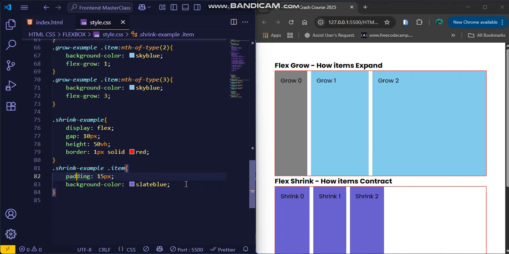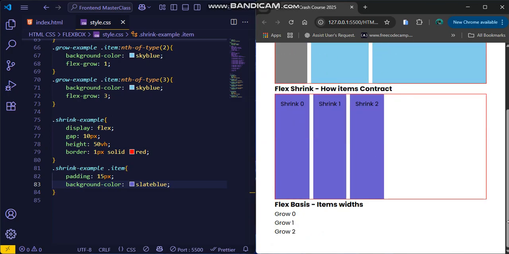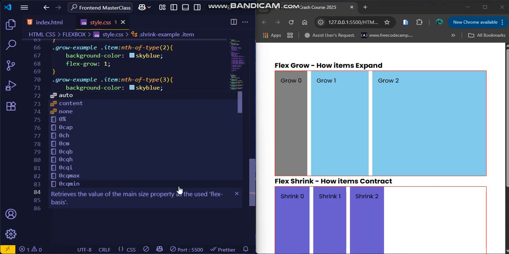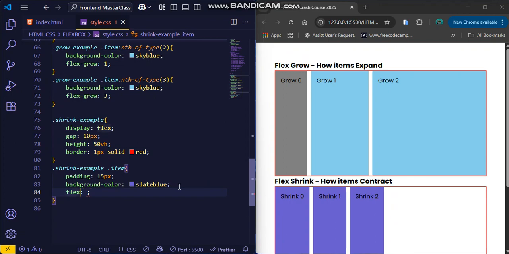Okay. Let me show you what happened to this. Okay. Let's say I have this item of flex shrink, right? Actually, let's start with 1. Nothing happened, right? 2. And see, still nothing happened.